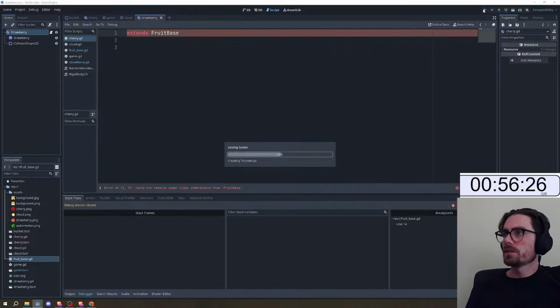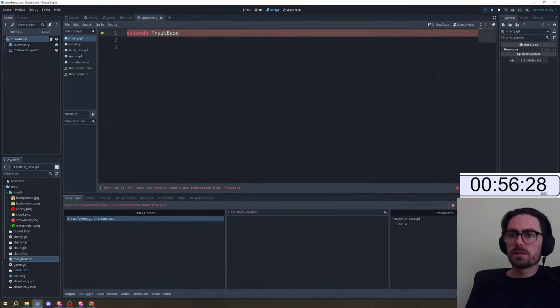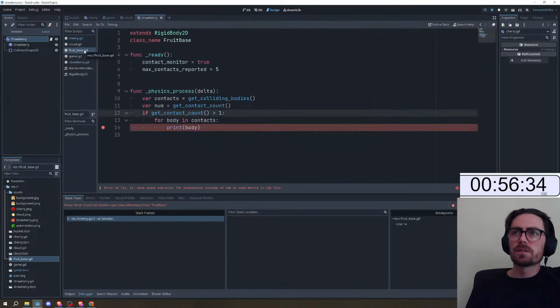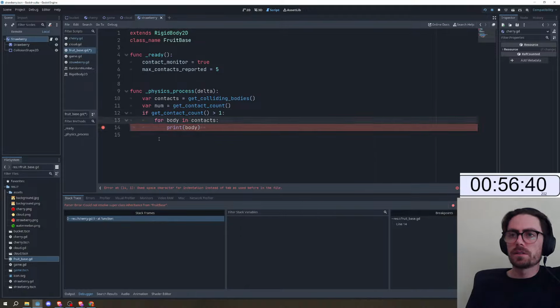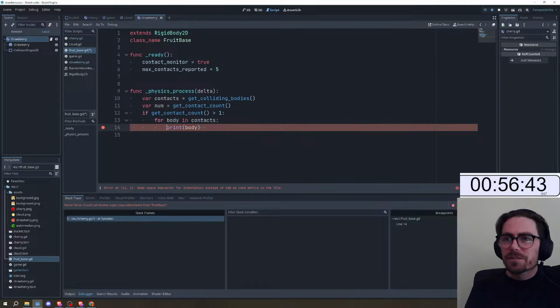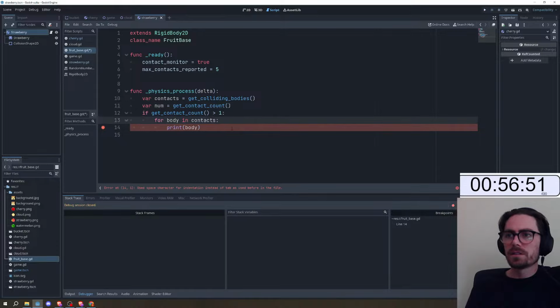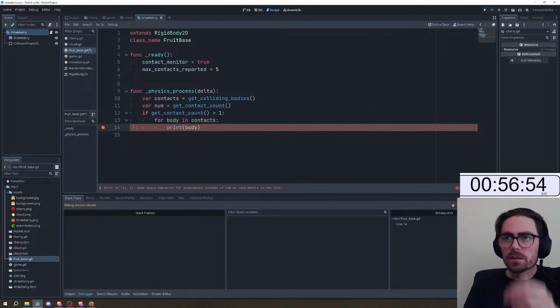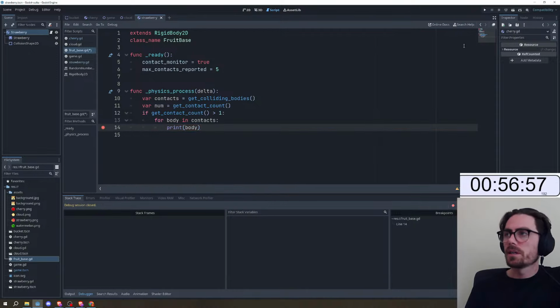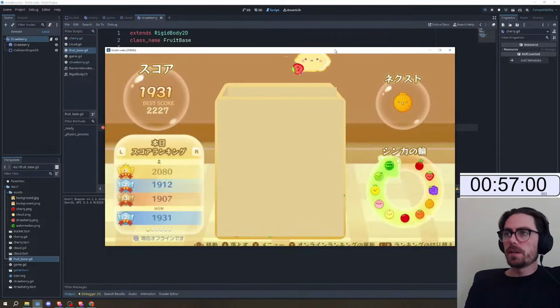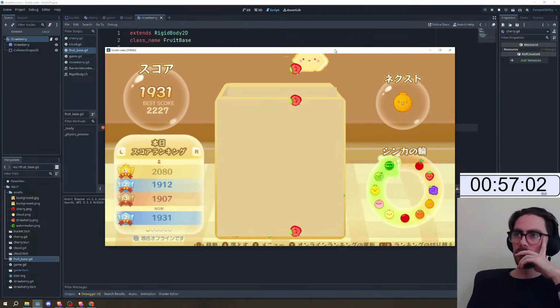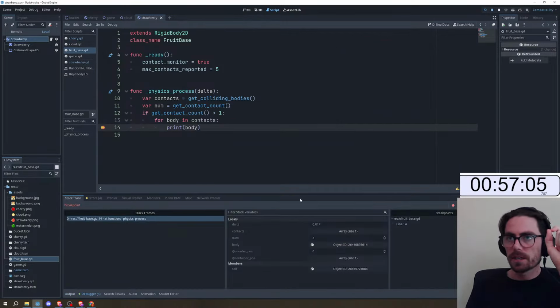Wait, how did we get this? Could not resolve super class inheritance from fruit base. Used space character for indentation. Oh, at the end of the line? 14.1. Oh, there was a space there. Scripting languages, am I right? Okay. Nice, so this is exactly what we wanted to see.